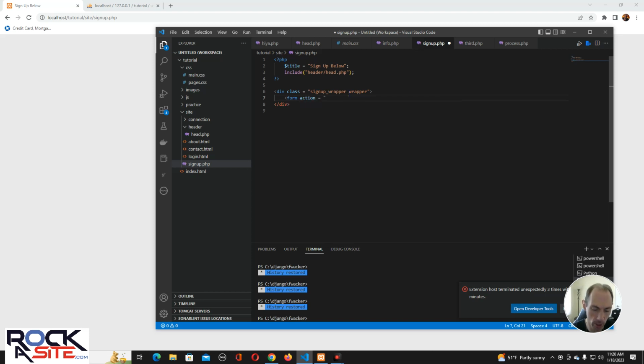Action equals, I'll do this. You don't really want to process forms inside the page. You want to do them outside. So we'll do form action equals, and a folder called backend, and we'll say user process.php, and method equals post. Because by default it goes get, and we don't want to get anything. We want to post.